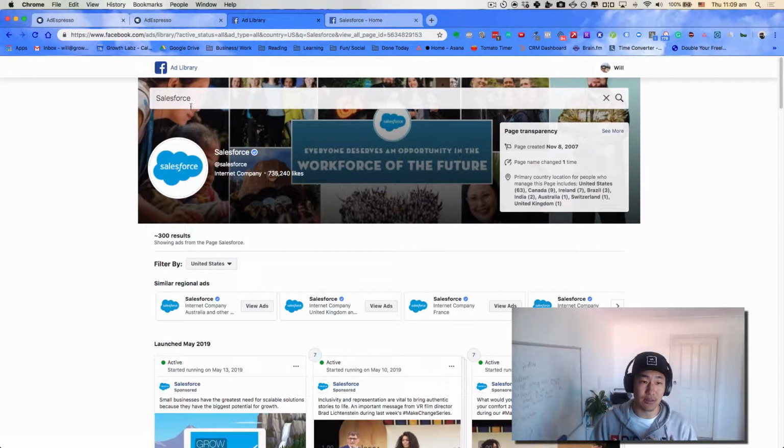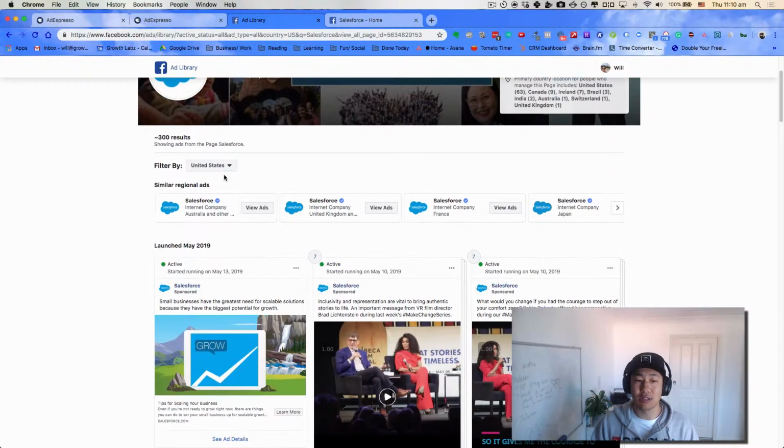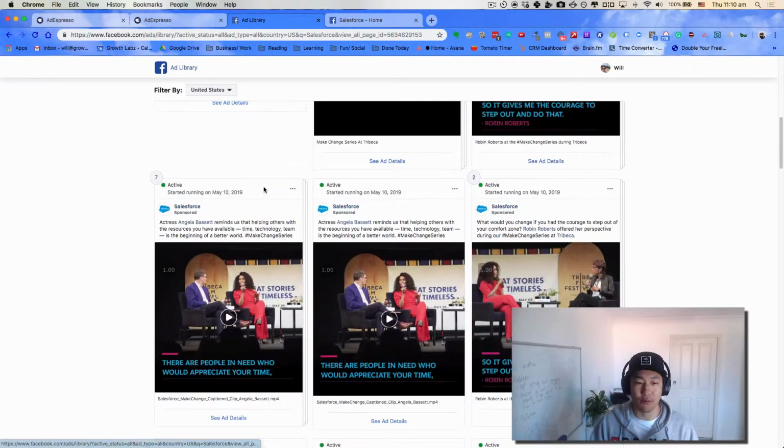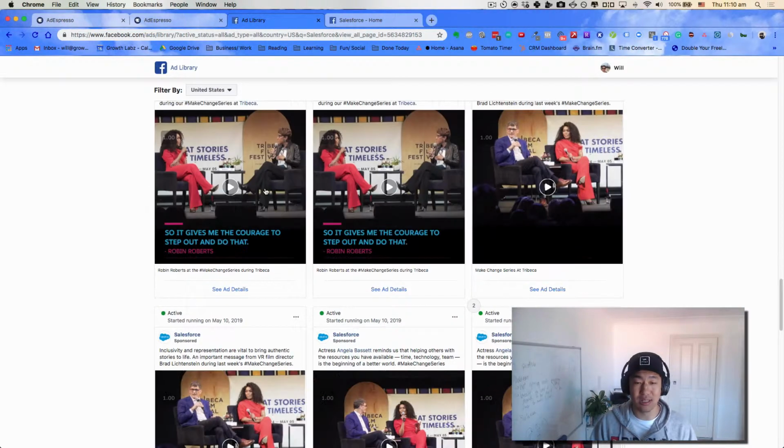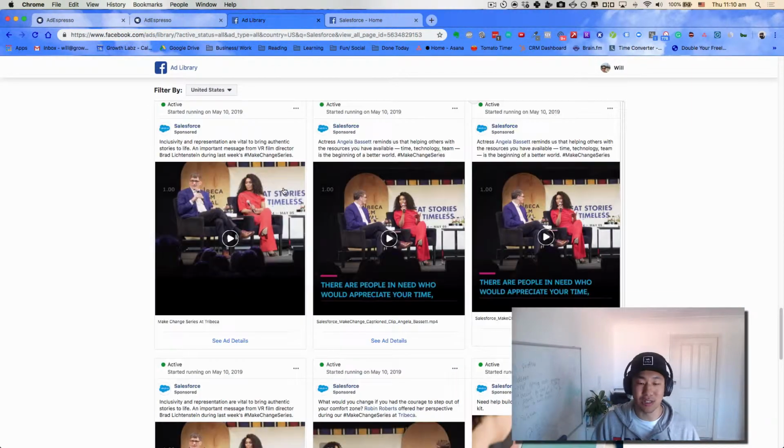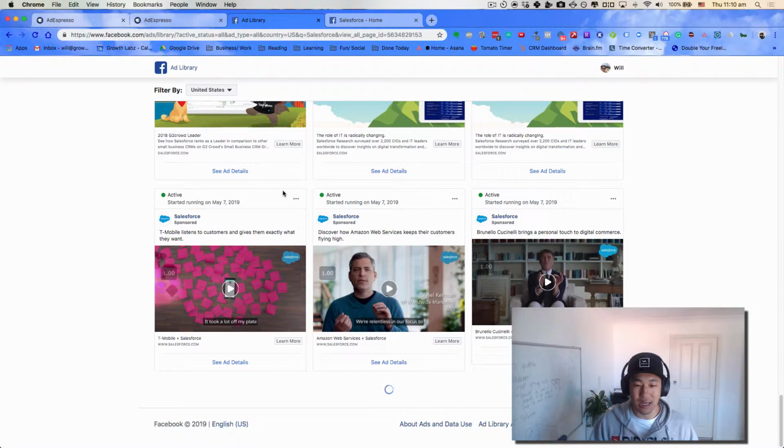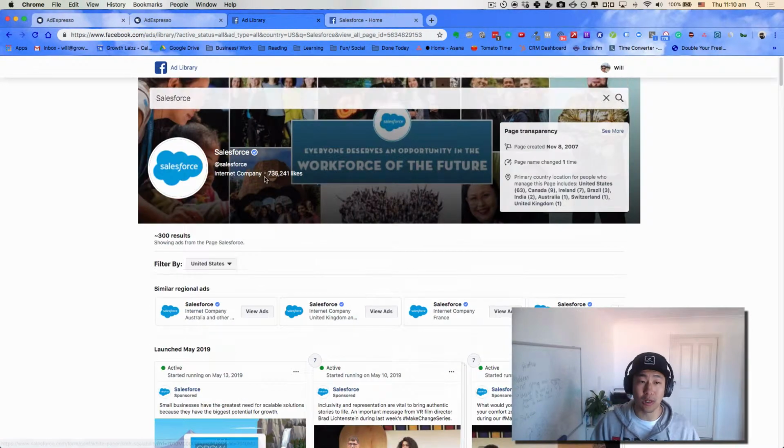Because now what you can do is, for example, if I'm looking at Salesforce, I've typed in Salesforce and they've shown me every single ad that they've run or they're running at the moment. So this is like the best way to search. It's super quick, super easy. And you can just go for it in one spot and look at everything that's going on.